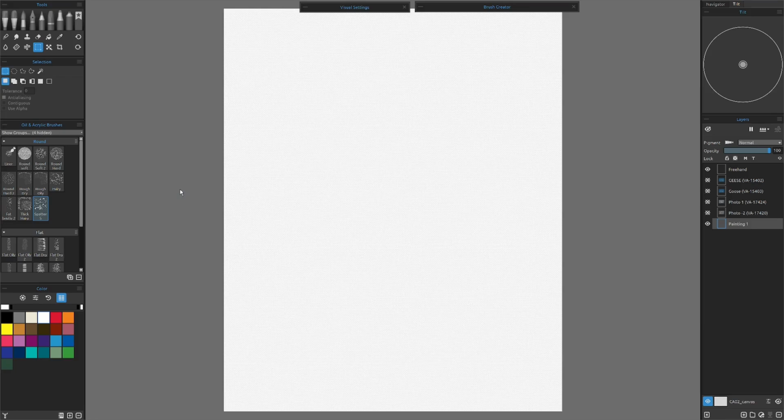Let's get started. Okay, before we start tracing our photos, we need to bring them in and import them. Just a little bit of background information. I'm working on a 16 by 20 at 300 DPI, and then I will be importing 12 by 8 images, which are actually horizontal at 300 DPI. So they're going to come out a little bit smaller than the width of our canvas.